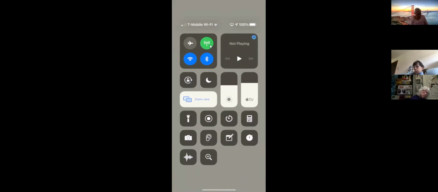All right. Wi-Fi, Bluetooth, I can turn it off. I can play a video here. I can lock my rotation so that when I rotate my device, it doesn't rotate. This is Do Not Disturb. This is my brightness, Apple TV, flashlight, recording, timer, calculator, et cetera, et cetera.